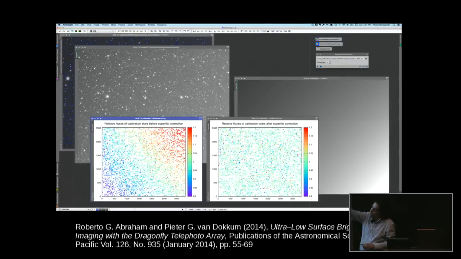So from these measurements, we can derive a residual gradient in the image. And then the tool creates this image that is the residual gradient. It is then applied to the original image as a correction. And here you can see the photometry after this correction.